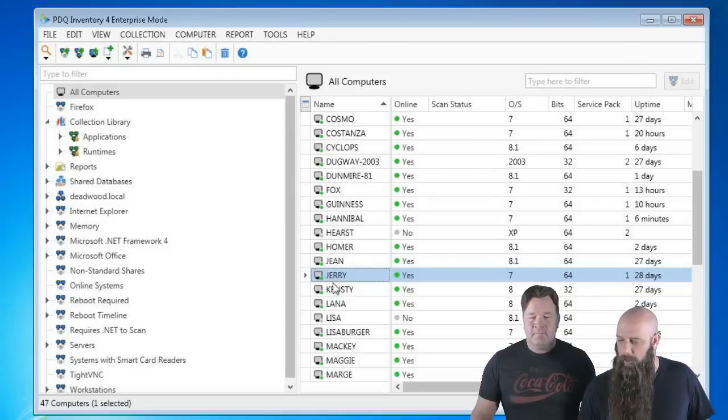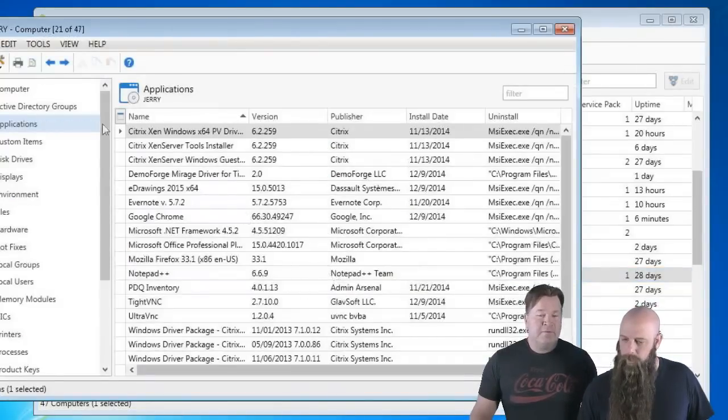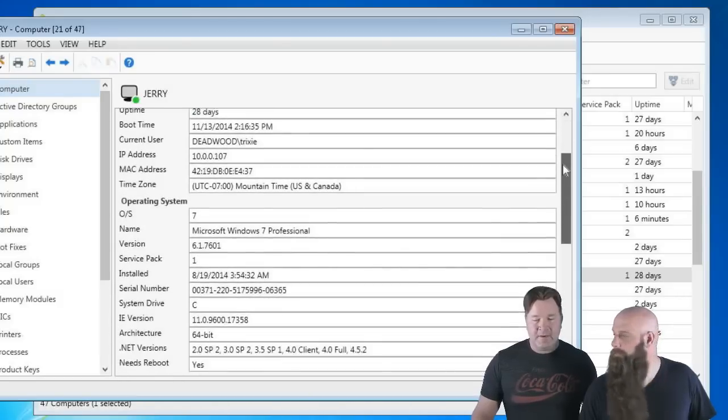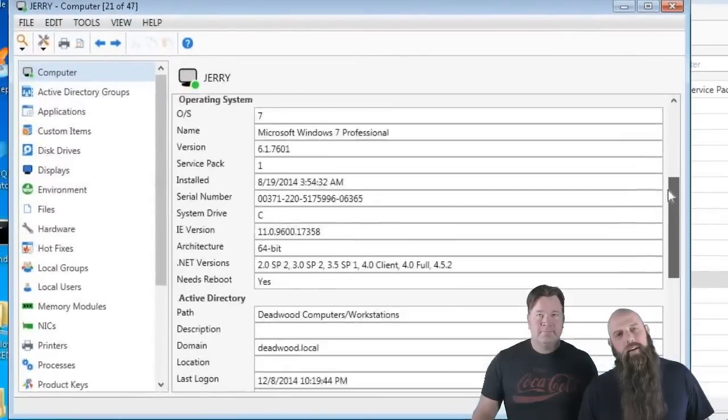I'm going to open up Jerry again. If you look under Computer and scroll down to Active Directory, you'll see the parent path. You can look up right there and see that.